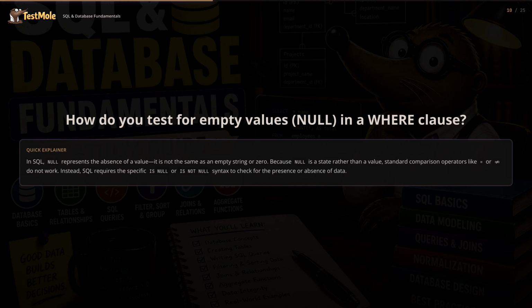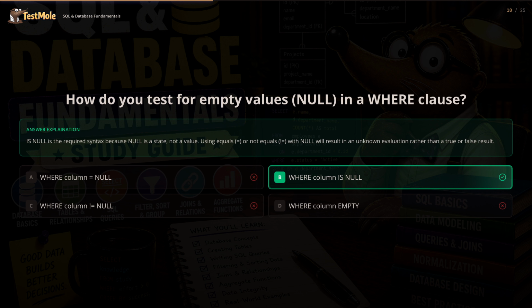Choose between A. Where column equals null. B. Where column is null. C. Where column not equals null. D. Where column empty. The answer is B. Is null is the required syntax because null is a state, not a value. Using the equal symbol or the not equal sign with null will result in an unknown evaluation rather than a true or false result.